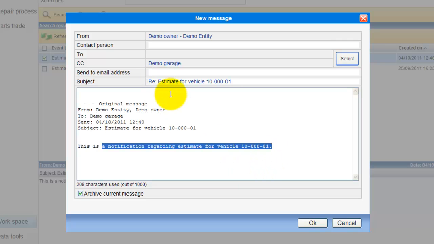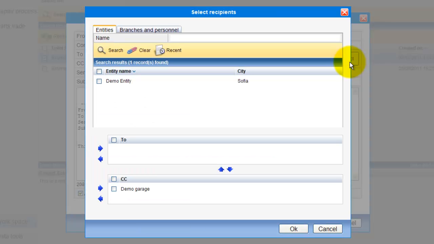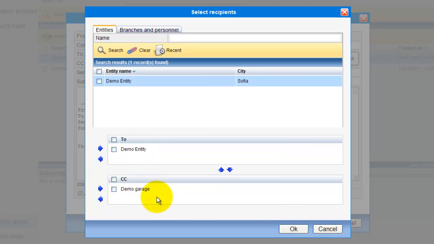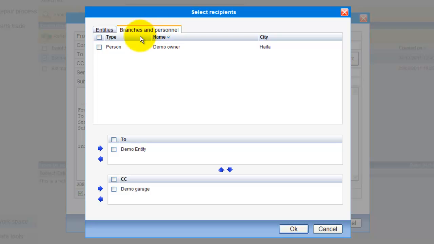The only thing that we need to do now is to select our contacts by clicking on this button. This will open the contact list, where we have all the entities that we will look for. For example, I would like to send the demo entity this message also. So I will click demo entity. And I can also pick some branches or personnel to be also inside this message, like a CC, for example.